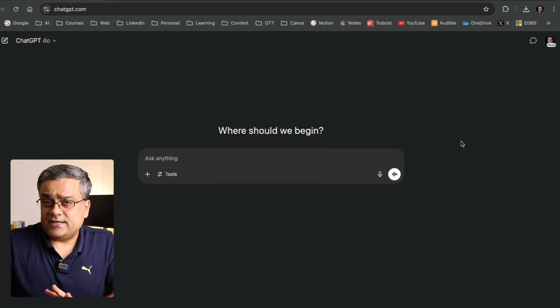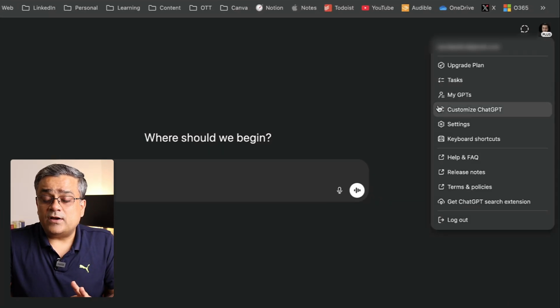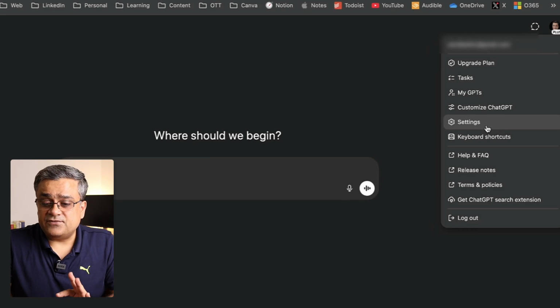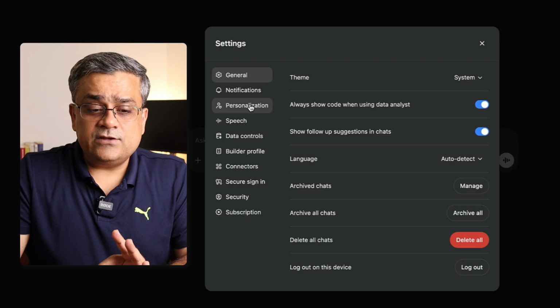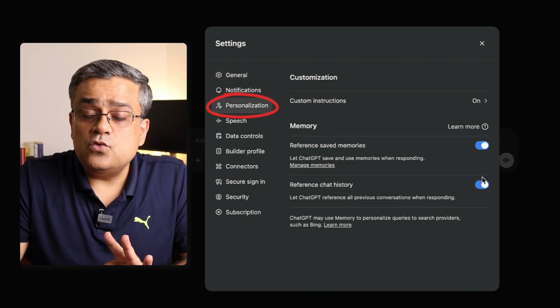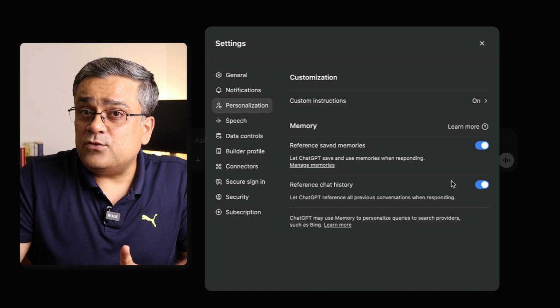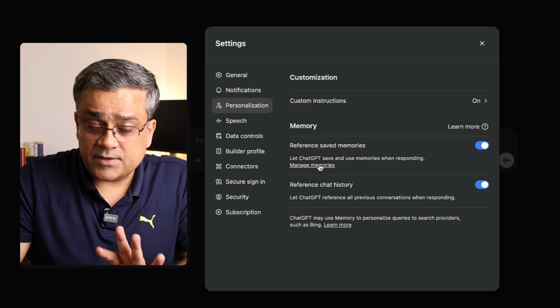Currently, I'm in the ChatGPT console. If I click on my profile picture at the top right, there is an option called settings. If I click on it, I'll get this kind of dialog box where I need to come to personalization. Under memory, there are now two toggle bars. Earlier, only one was there, along with the manage memories option. Let me open it first.